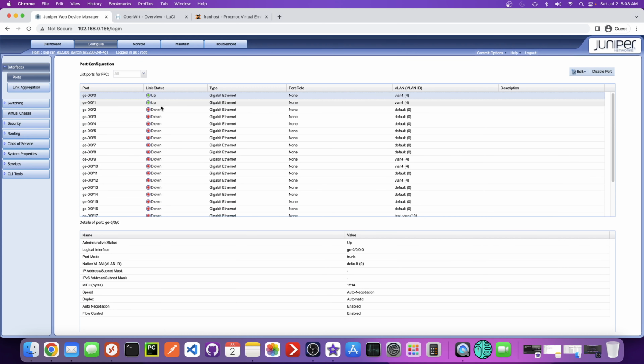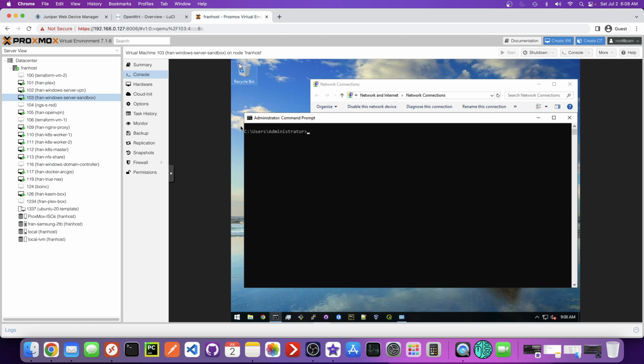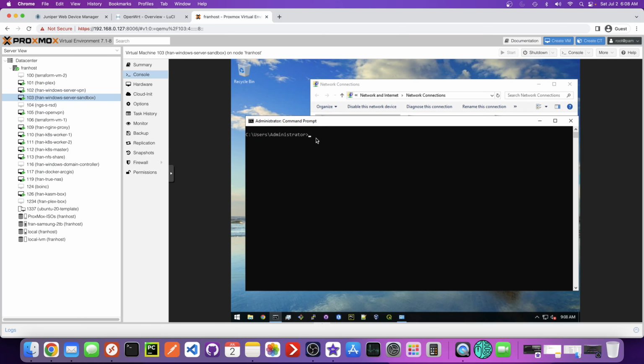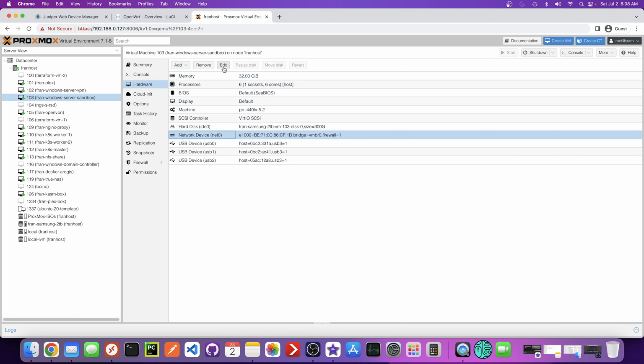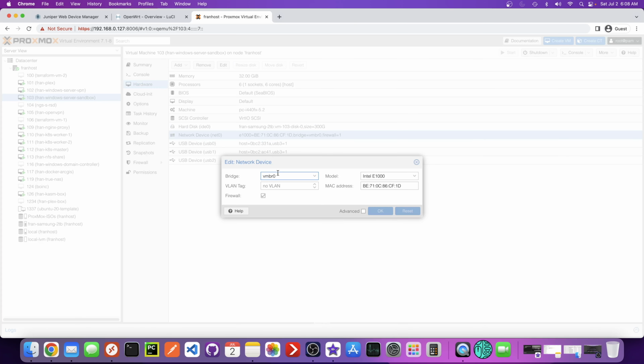And those are the only ports that are active. So I also wanted to show you, before we basically reset everything, Proxmox and a demonstration of the VLANs in Proxmox. If we look at the IP address currently of this machine, it's 192.168.0.169. And if we take a look at the hardware network configuration, you'll notice that no VLAN is assigned.